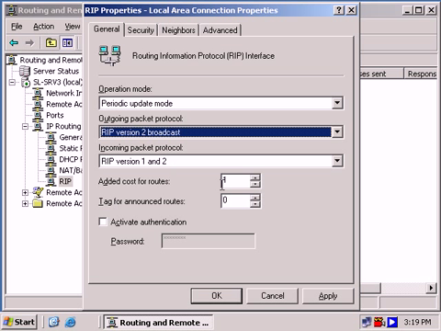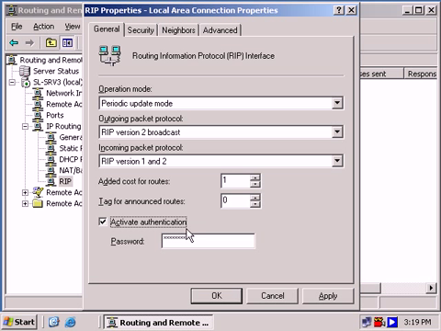And we can put a cost on our routes. We'll just leave the default one here for metric. With RIP routers, you can specify a password, and the RIP routers would have to have identical passwords to communicate with each other. That's clear text going across the network, so that's not very secure, but it is at least a level of security, if not that effective of a level of security. So I'm going to leave that off.